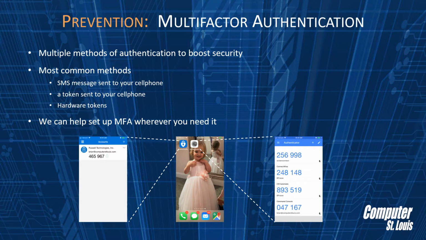We love multi-factor authentication, and we will gladly help you set it up wherever you need it. It's often given away for free because most vendors know that multi-factor authentication will prevent hacks, so they're willing to give it away. They want to encourage people to use it, and we want to encourage you to use it as well, because the chances of getting hacked when you have multi-factor set up properly and well are very, very low.